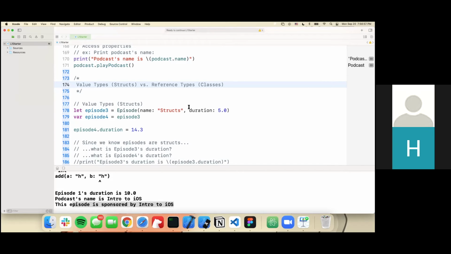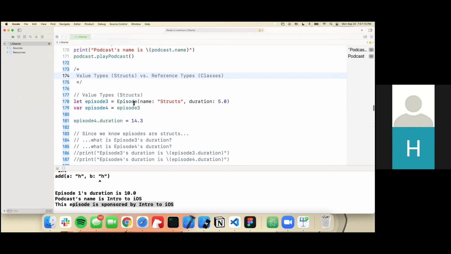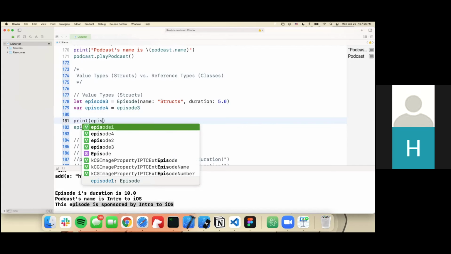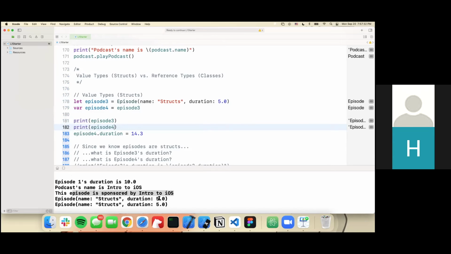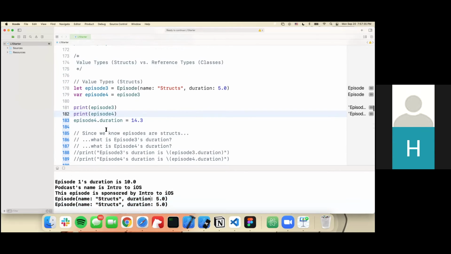Whereas if you did the same thing with a class object, say you did podcast2 equals podcast, then whenever you change podcast2, you will change podcast, because they point to the same place in memory, kind of. If that doesn't make sense, it'll make more sense with this example. Here I instantiate two variables. One is episode3 and the other is episode4, which I assigned to episode3. If I print both of them, you'll see that they both have the same value. It's struct, and duration is 5.0. And then here I do episode4.duration equals 14.3.